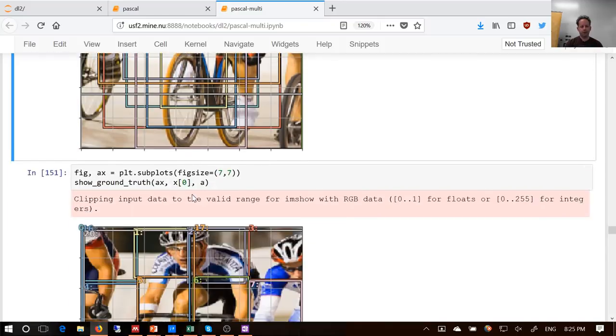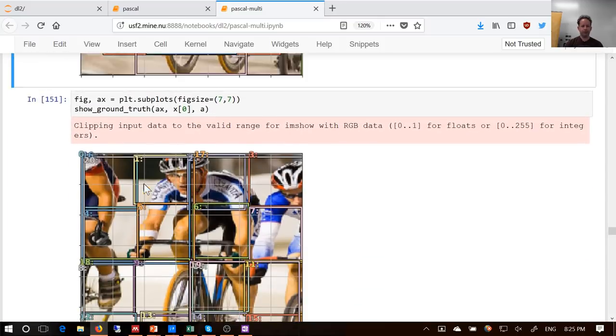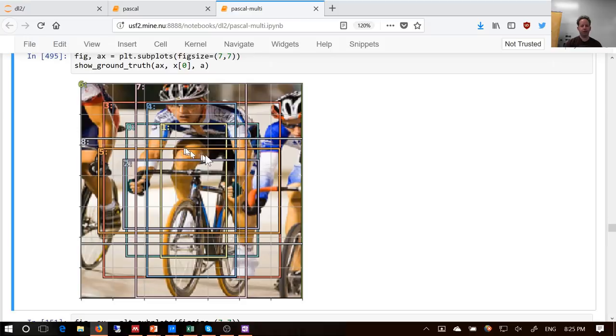Okay, so for every grid cell that can be different sizes, we can have different orientations and zooms representing different anchor boxes, which are just conceptual ideas. Every one of these is associated with one set of 4 plus C activations in our model. So however many of these ground truth boxes we have, we need to have that times 4 plus C activations in the model.